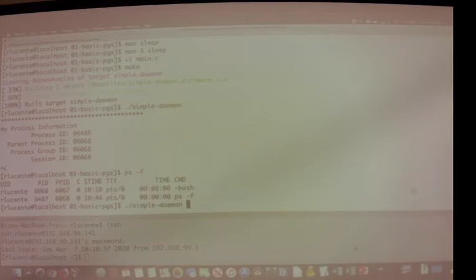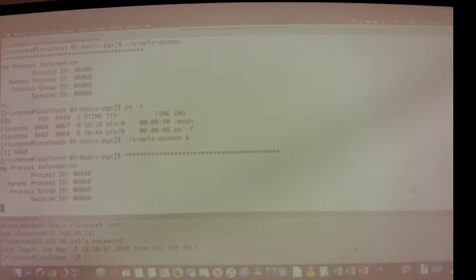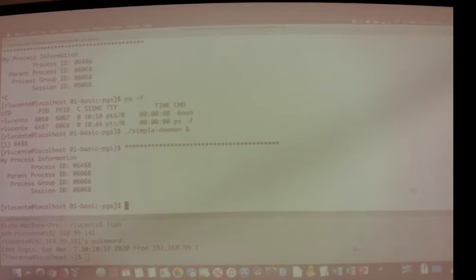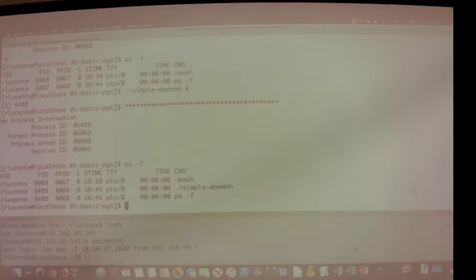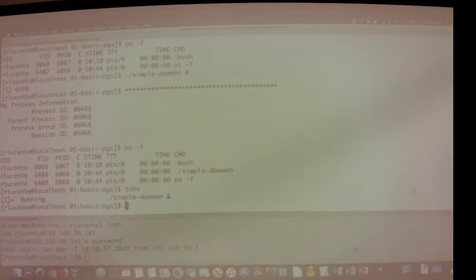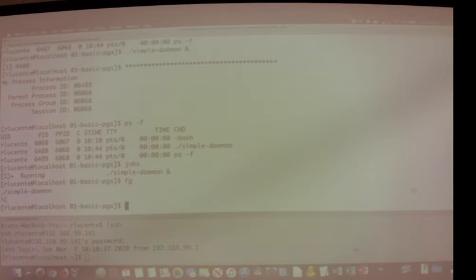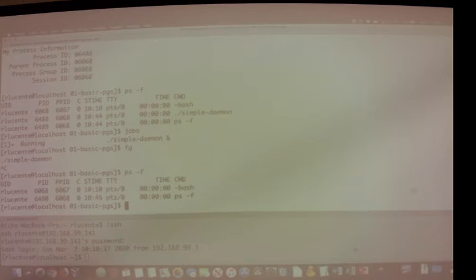But I can also throw it into the background. So let's do that with an ampersand. So it's running, and if I do a ps -f, it's there, but I'm still the controlling terminal. So can I Control-C it from here? No. So it's not going to propagate the signal because it's a background job. I can type jobs, and I can see this is job number 1 that's running. Plus means it's the most recent job, and it's simple daemon. So I can kill it by asking it to come into the foreground and do a Control-C. And then if I ps -f this, it's gone.